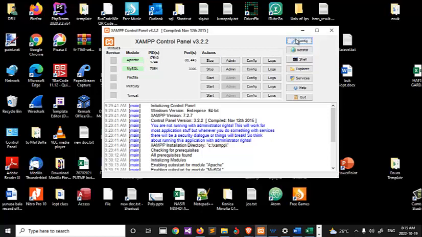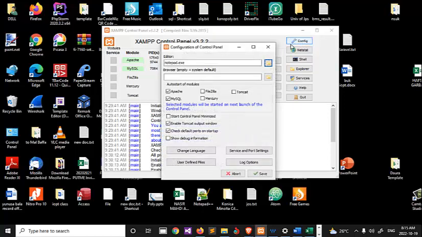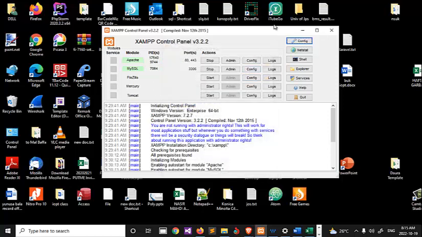But for the sake of easy use, you can click on this configuration, select Apache and MySQL, and click save. So whenever you launch the XAMPP control panel, it will launch Apache and MySQL automatically.